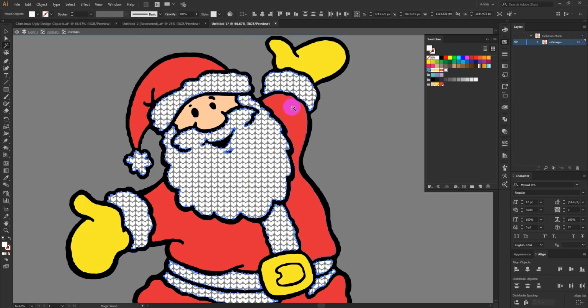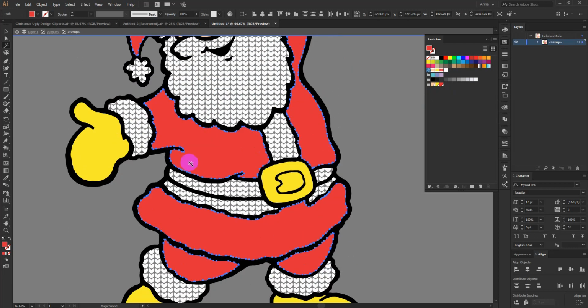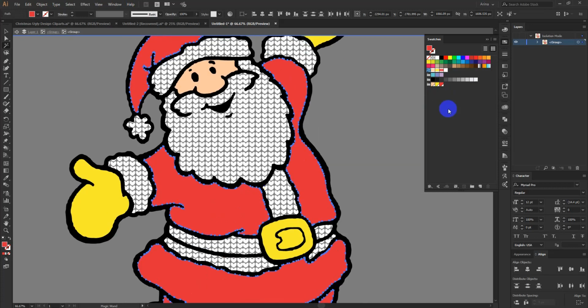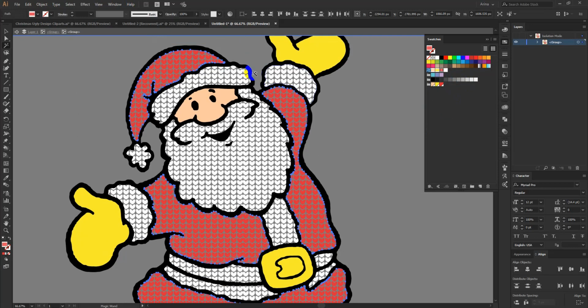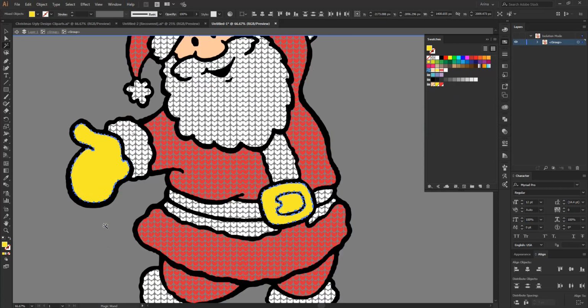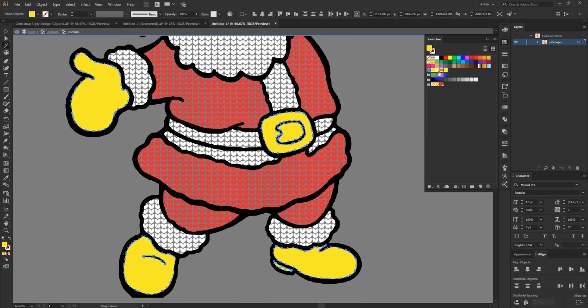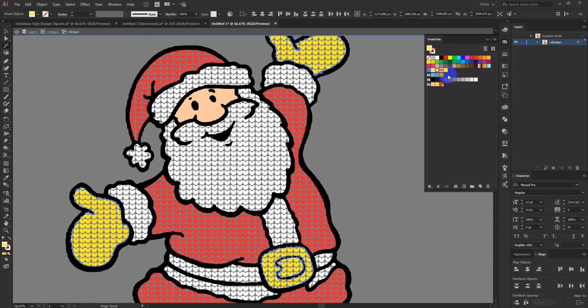Now in white pattern, if I click this red here, it will select all the red in my design. I am going to click this red pattern here, and the same way I am going to select this white here, yellow here, and applying this yellow pattern here.